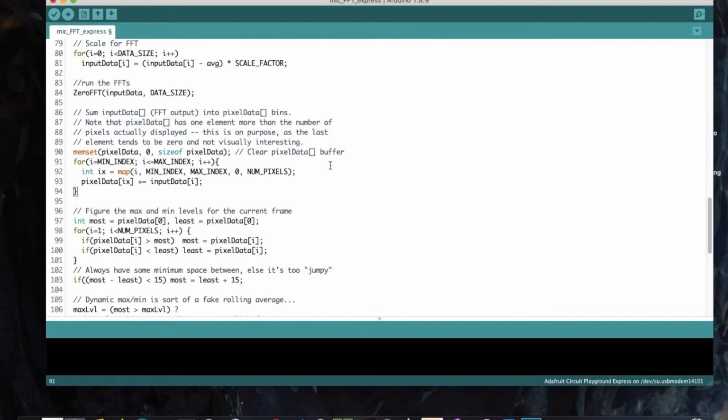We accomplish this using the map function. For each index in the original bins, map the index from min-max index to 0 through num pixels. Then add the data in that index to our actual bin. That's the core of this algorithm.